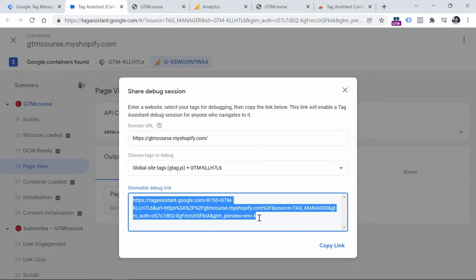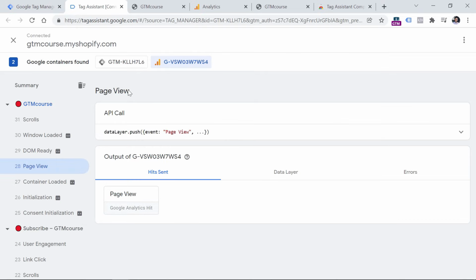Then another person that clicks this link will be able to see this exact view, but that person will not be able to make any changes in your container. So you're kind of safe in this case.